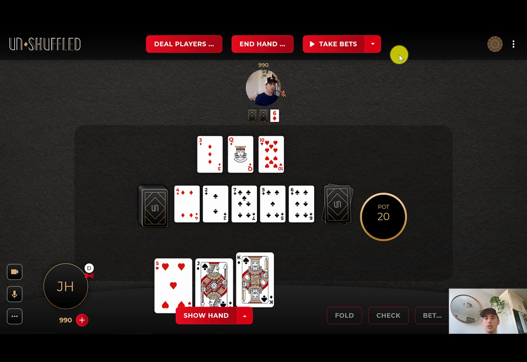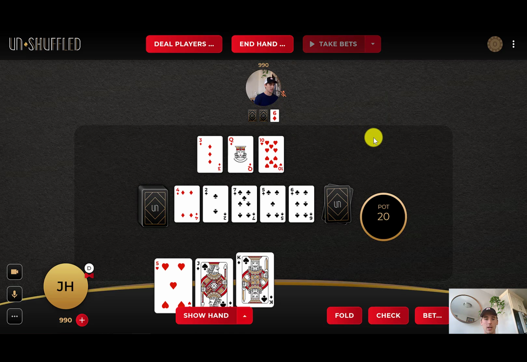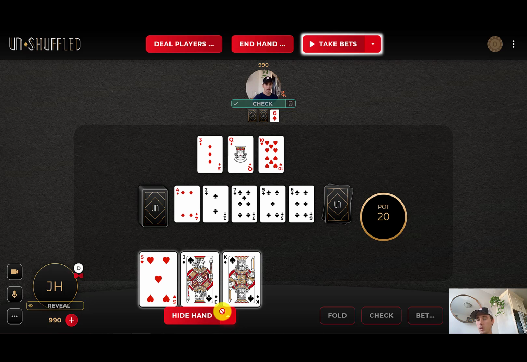to provide that flexibility. So when I click on this drop-down, you'll see we can do the next player, we can do Jake H, and we can do Jacob H. Of course, I've chosen 2 names here with the same initials, so it's hard for me to know who's who, so I'm just going to go with Jake H, which is me. So normally this player would have gone first, but because I chose this player, they went first. So we'll just check again, and we'll check, and we'll show our hands, and we will distribute the pot.